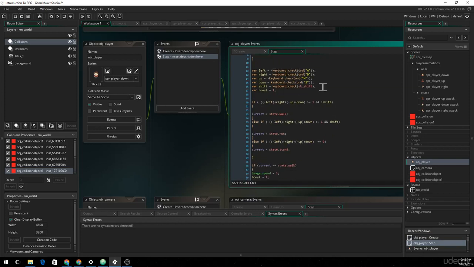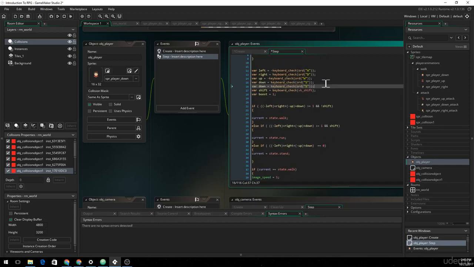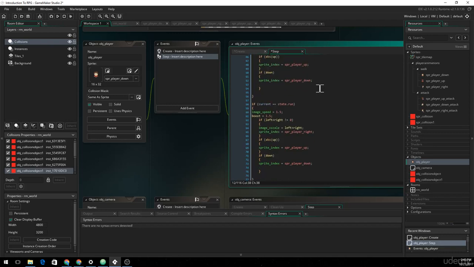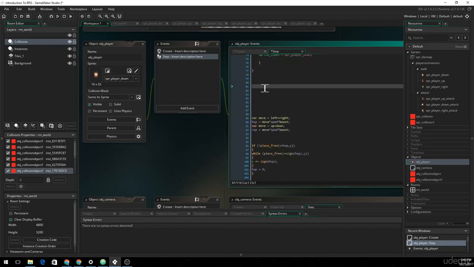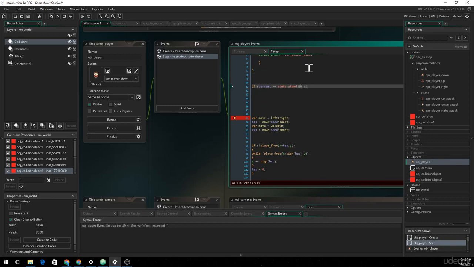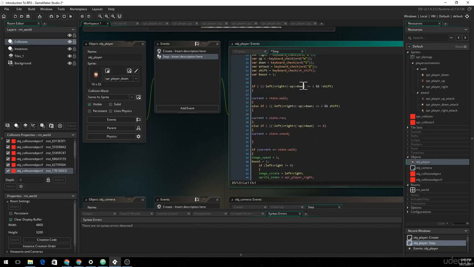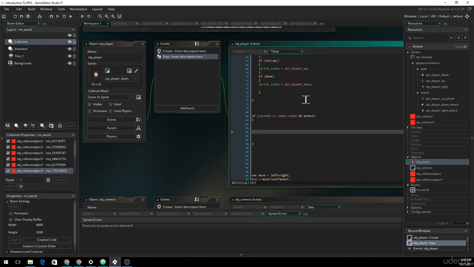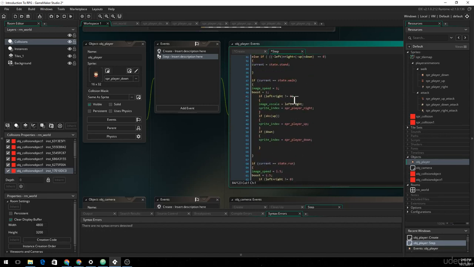Now, all we've got to do, we're going to make an attack attempt variable. And we're just going to make it so if they hit Q, it'll do that. And we'll say if current equals state.stand, right? State.stand and attack. So, it'll disregard all this, but if it's state.stand and attack, and we may want to include this for these as well, too.